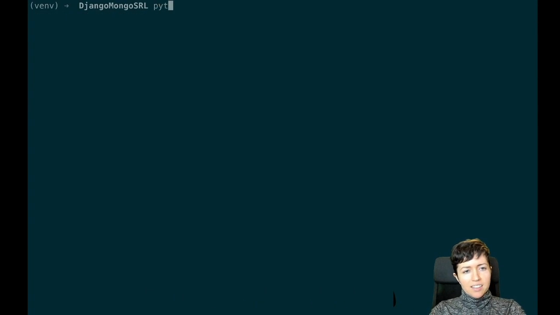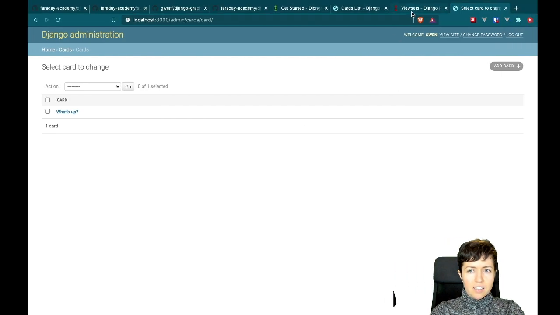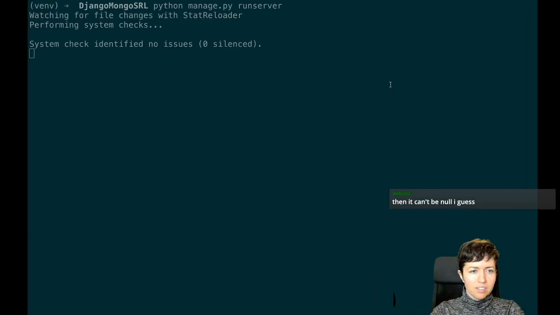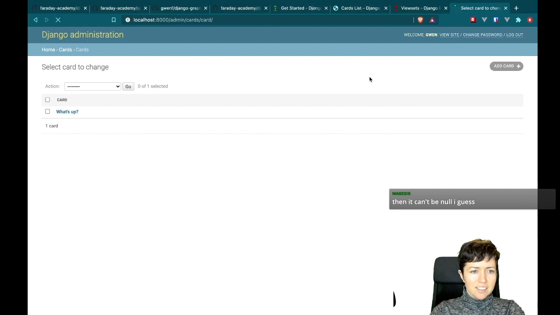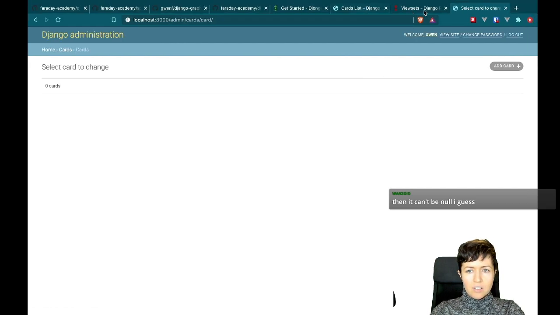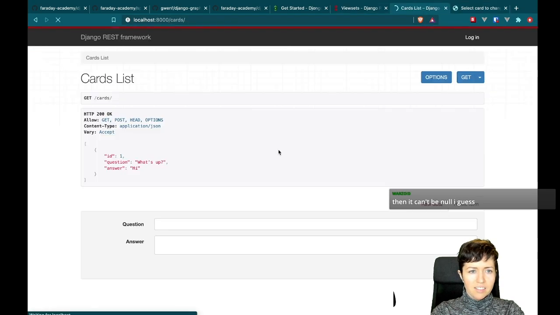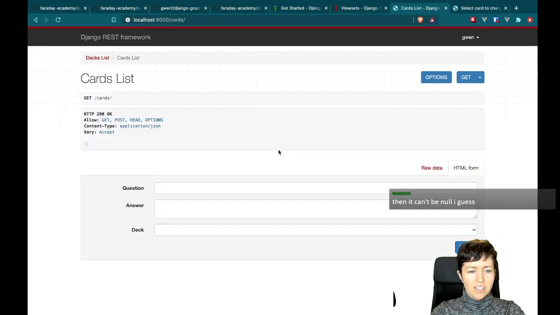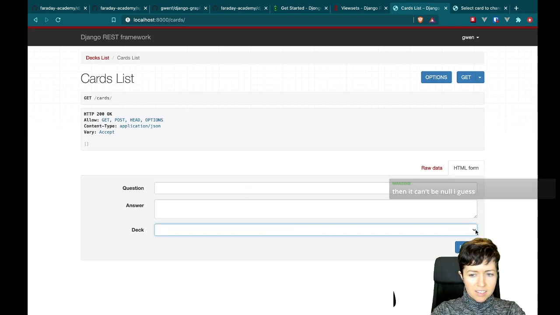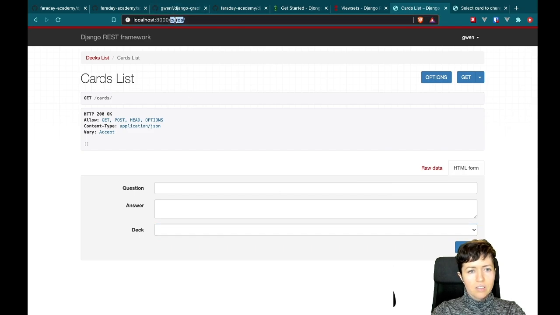Okay, let me try running this, see if it runs. Oh yeah, let me do run server. Okay, I have no cards in here. I also have my API here, so I can do deck. Oh yeah, I'm going to have to create a deck first.